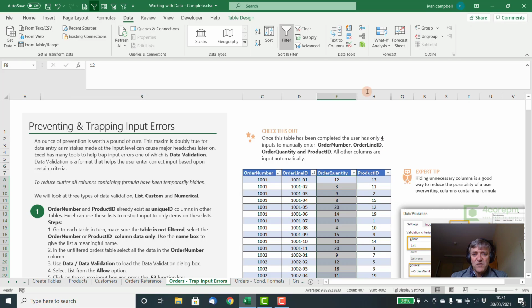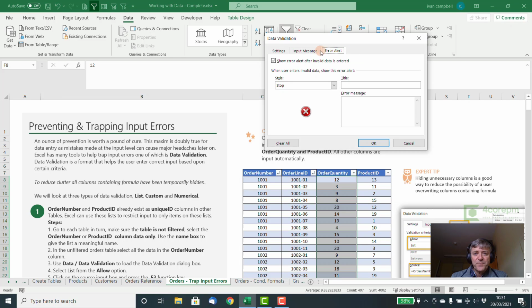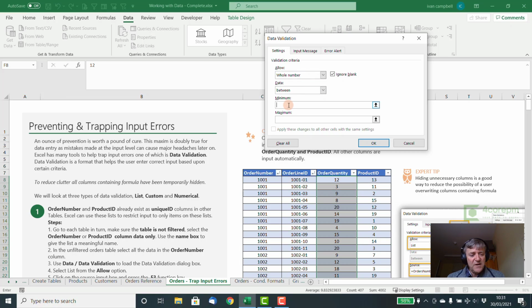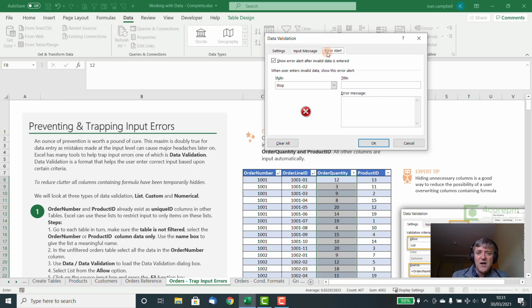So in this instance, we're going to use data validation again. The settings in this case will be a whole number. It must be a whole number. And we'd like it between the minimum, between one order and 50. So anything over 50 is unusual, so we'll just flag it. Error alert, we're just going to flag it, so we won't stop it this time.